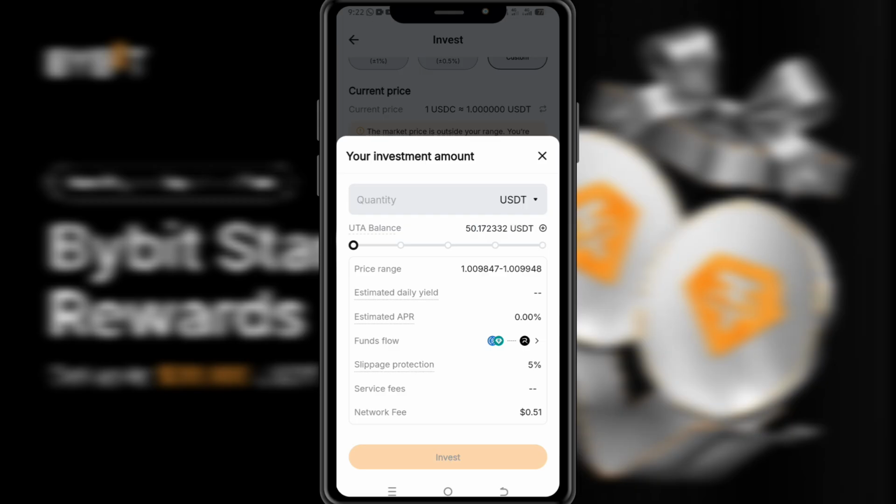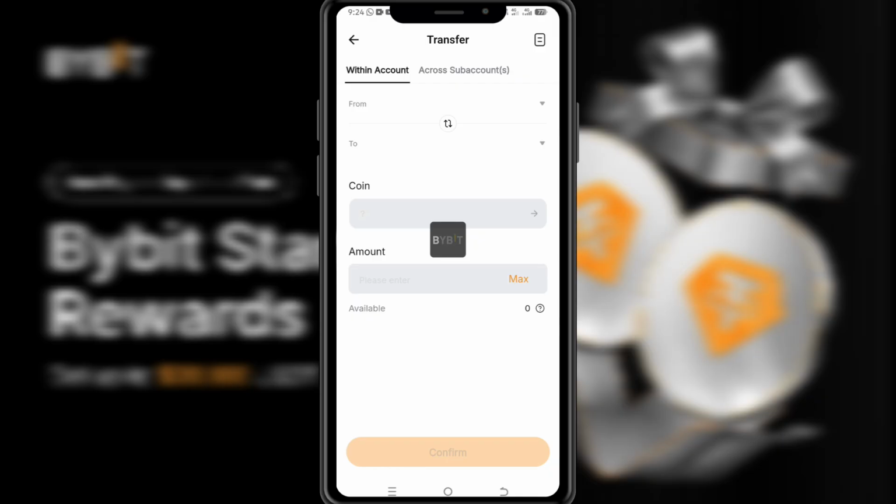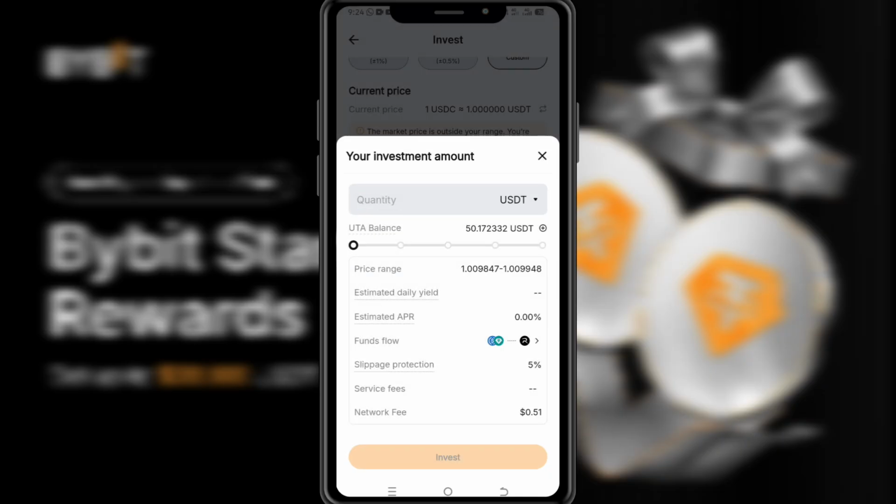Now if you have not yet transferred your money to UTA, you come and click on this plus button. You tap on the plus button, then you click on transfer. When you tap on transfer, it's going to take you back here. Then here is where you're going to see from funding to your unified. If you have your money in the funding account, you transfer it to your unified trading account. Then you click on max and enter amount, and then you confirm, and everything is done.